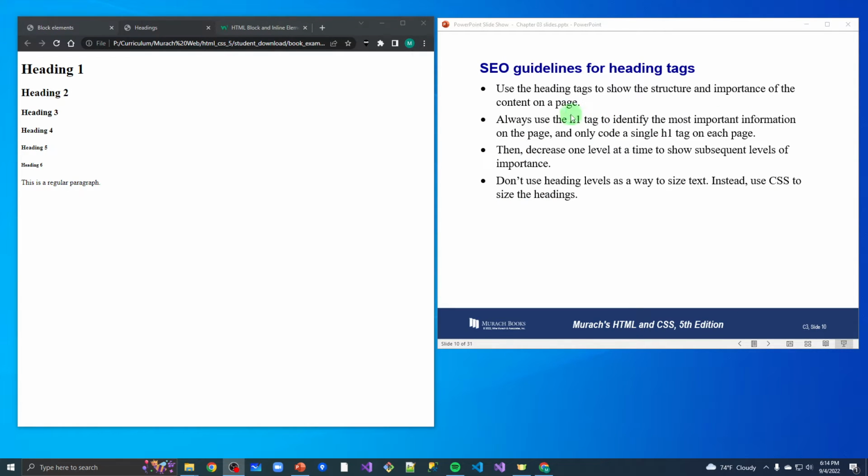There are some guidelines for search engine optimization of heading tags. I told you in the past that those are important for search optimization as well. Use heading tags to show the structure and importance of the content on a page. So the more important things should be the H1s and H2s, down to the least important at the H6s. Always use the H1 tag to identify the most important information on the page, and try to only have one H1 tag on each page, because part of the search engine process will look for that H1 to know what is the most important thing on your page when they're doing the classification.